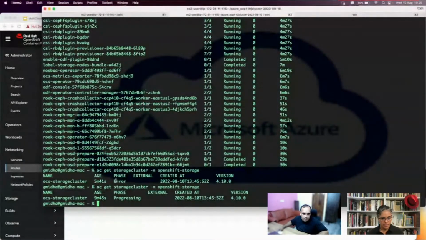See here, earlier it was in error. Right now I'm in Azure one, and earlier it was in error state. But now it's progressing. Right now it's progressing, so it will take like two more minutes and then it should be in ready state.